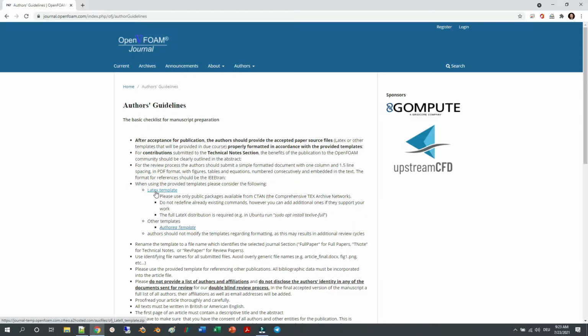Now, if you are unfamiliar with LaTeX or you don't think that your LaTeX skills are good enough, then there is an alternative of Authoria, which is a very simple way to set up a manuscript for submission. There is a separate video for the Authoria template, so please make sure to check this out. But now I want to talk about our LaTeX template here.